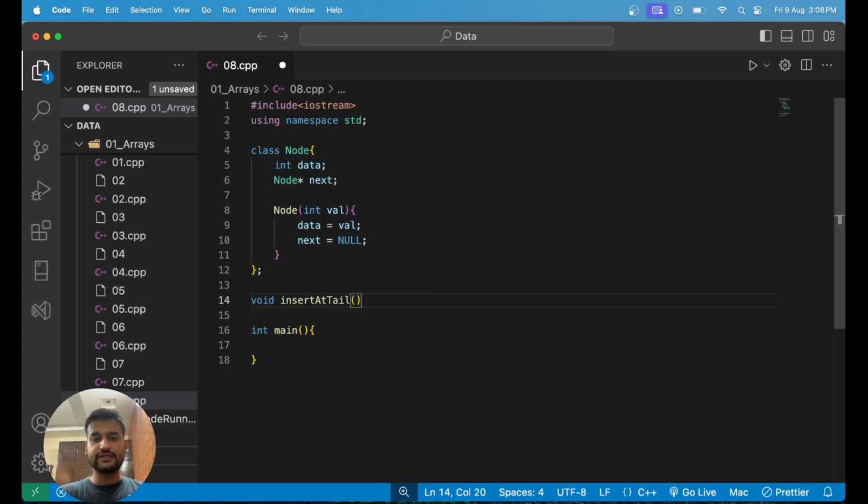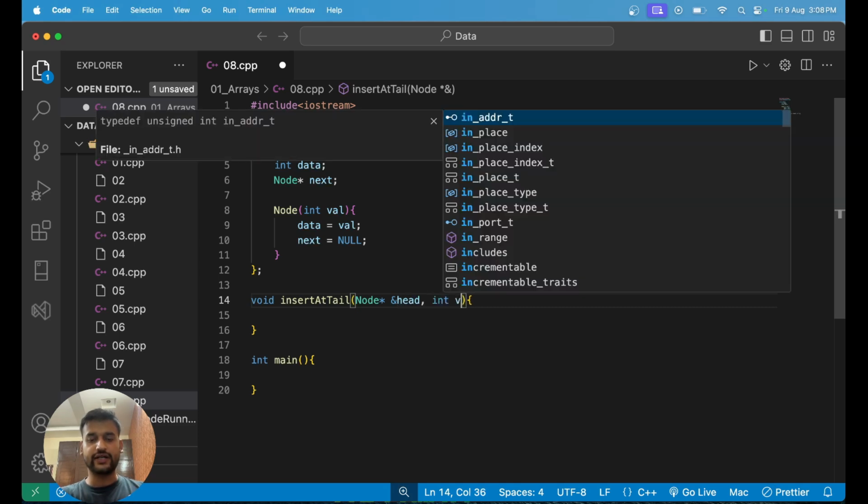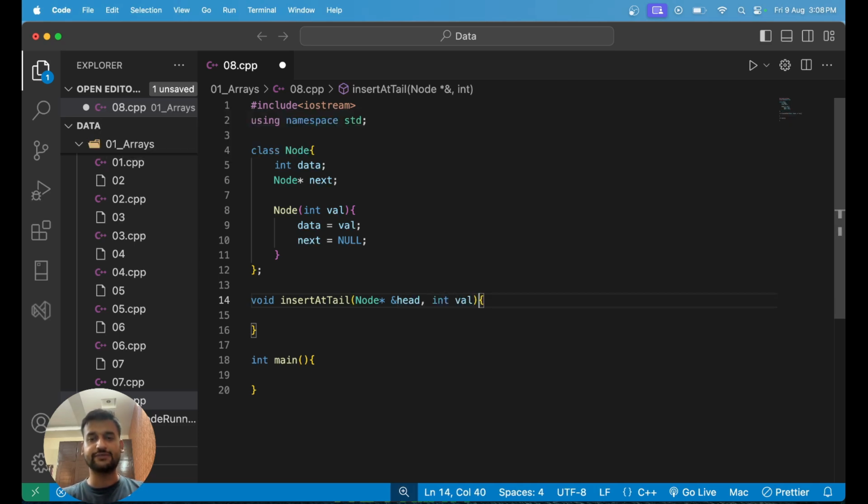Now this method is gonna take a parameter. Whenever I call this method, I will basically just pass the reference of the head over here, from where I will start inserting. So I will create a node star head over here and I will pass it by reference because I want to make changes in the original linked list. And then I will also need to pass the value that I want to put in the node that has been created.